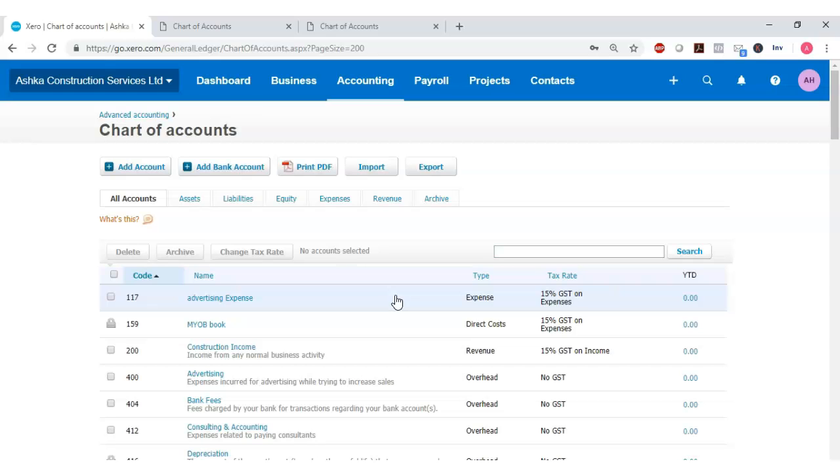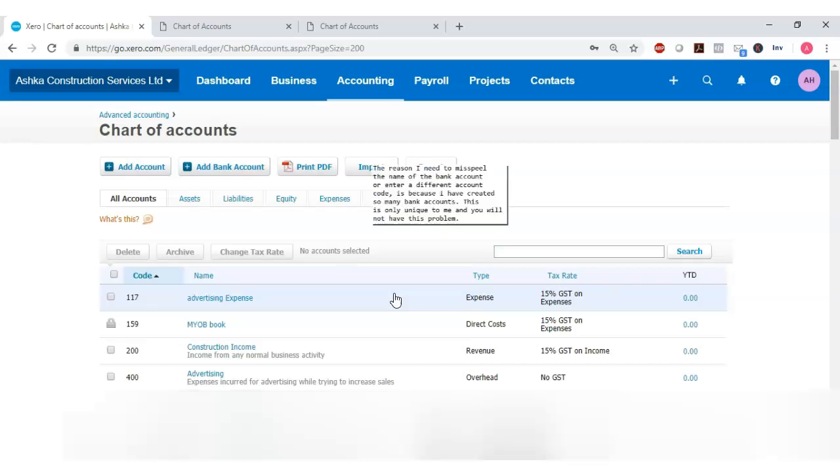First, let's learn how to add or create a new bank account. Xero Construction Services Limited needs 2 bank accounts with the ASB Bank, 1 check account and 1 savings account. Note, since I have been using Xero for years and created so many bank accounts, I may need to intentionally misspell the name of the bank account and enter a different account number in order to complete the process, but you won't have this problem at all.